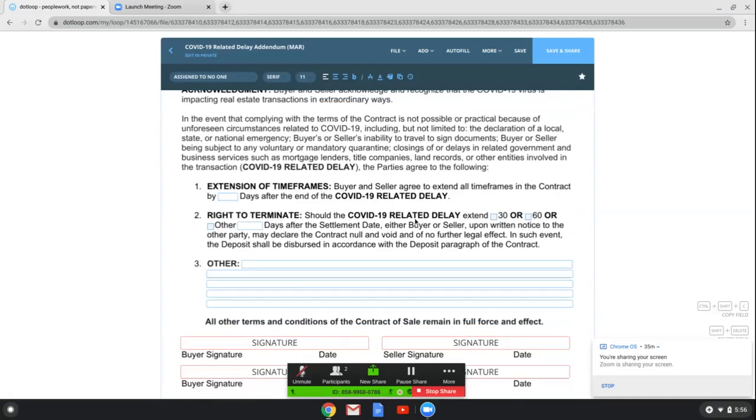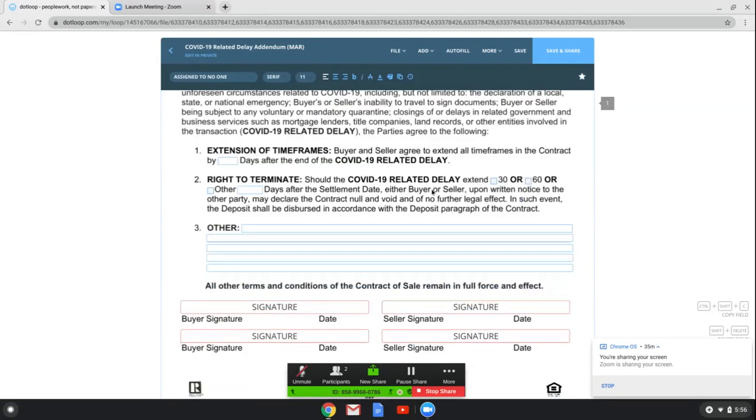Same thing for the right to terminate. So in the event that that delay, although it was COVID-19 related, is not satisfied, then you choose whether or not you want a 30-day or 60-day period before the contract is terminated.